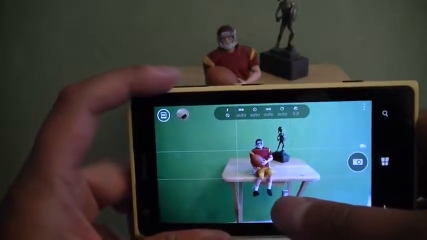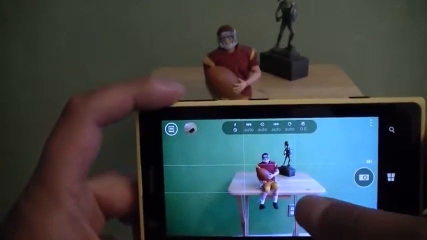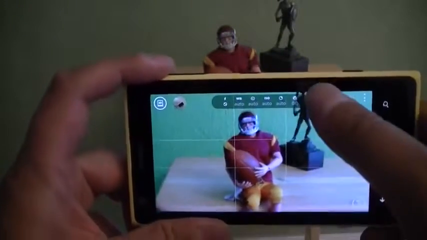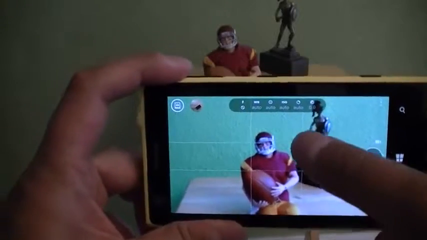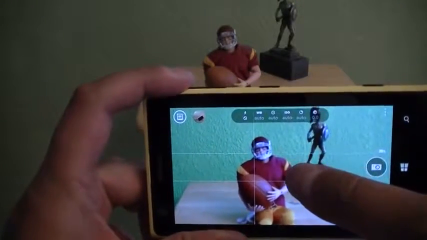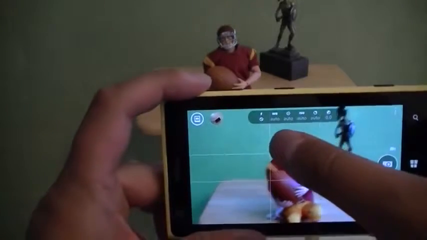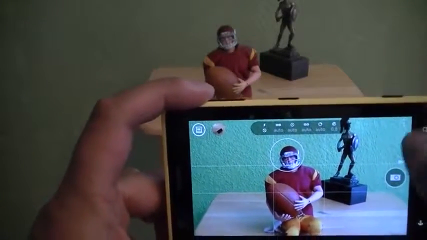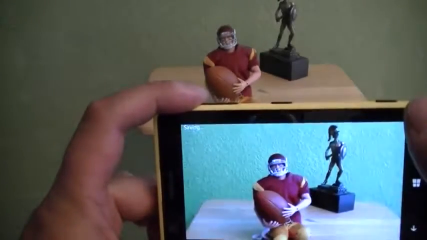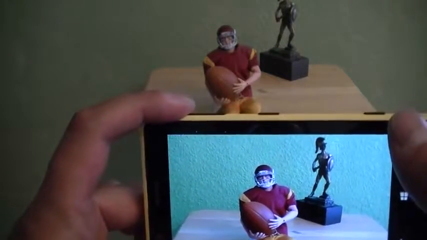In order to zoom in on the Pro Camera app, all you have to do is take your finger and swipe it up, and then that will allow you to have a greater zoom. So let's go ahead and take a picture right now. I want to go ahead and focus on the football player, and that's going to take my image.